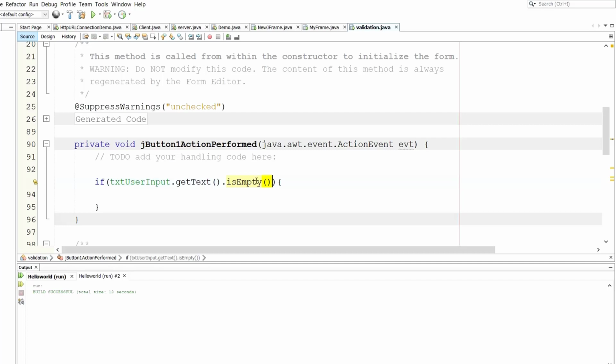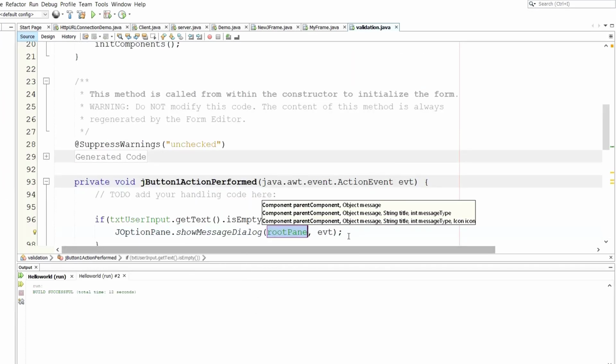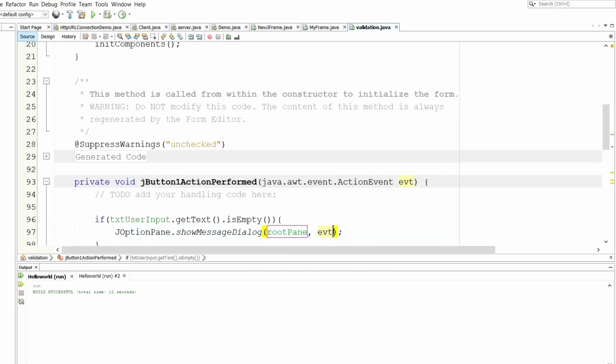So if this condition is true, what does that mean? That input field is empty. If it is empty, then inside, let's say I'm going to use the JOptionPane. Remember in the previous example, we have seen what is JOptionPane dot show message dialog. So in this show message dialog here, it can be a root pane, and then here we can pass the message that you want to type. So let's say I'm going to say enter your username. So this is a message that will be displayed, right?